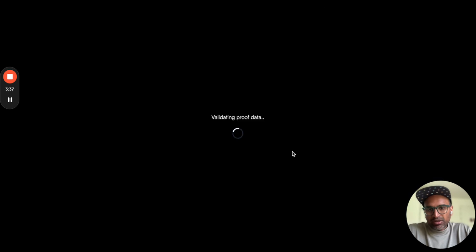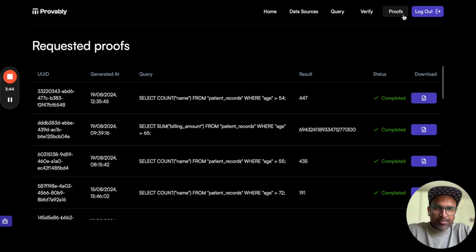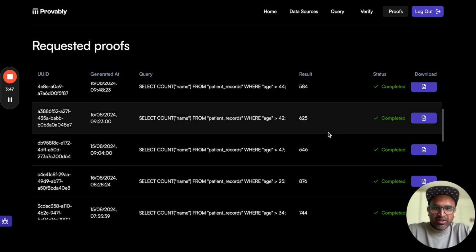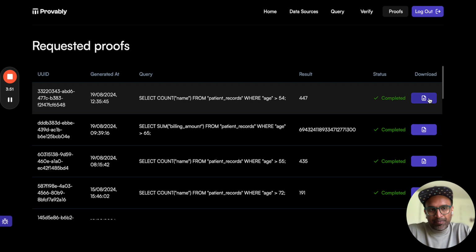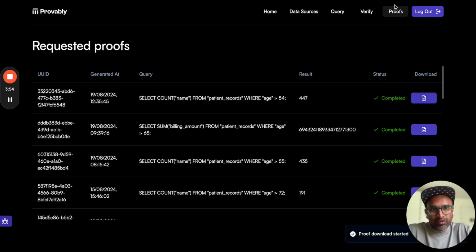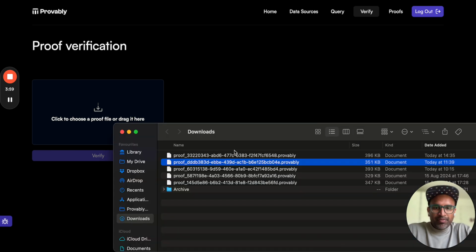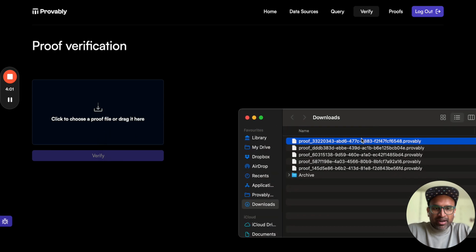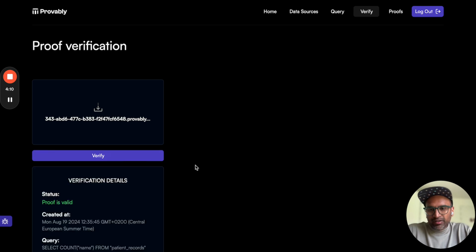And we can also now generate a proof. There you are. There is a proof. And on this page, which is the proof page, you can see the history of some of the queries that have been done. Download the proof, click on verify, and just drag in a .provably file, which is a proof file, and click verify. This is just going to take a second or two.